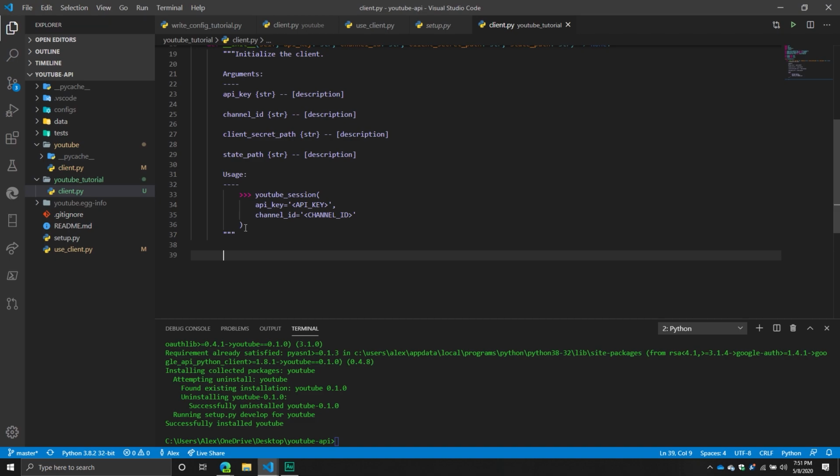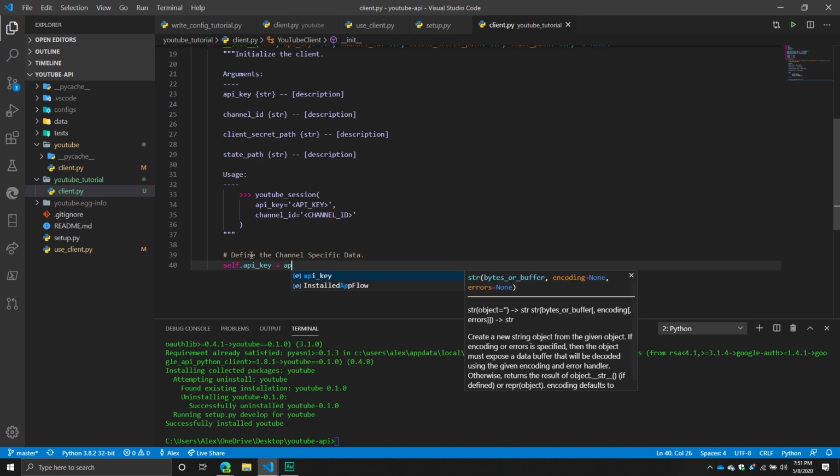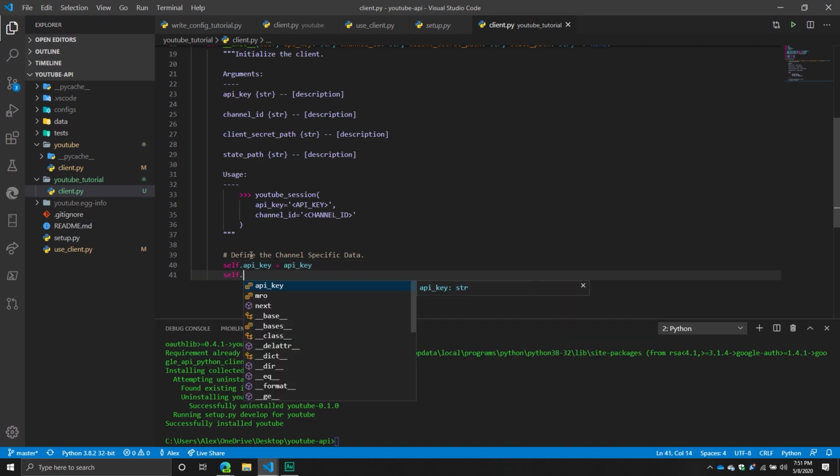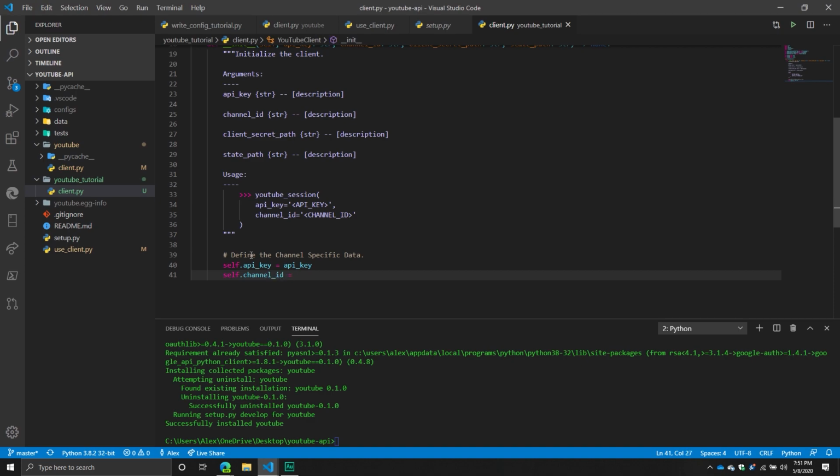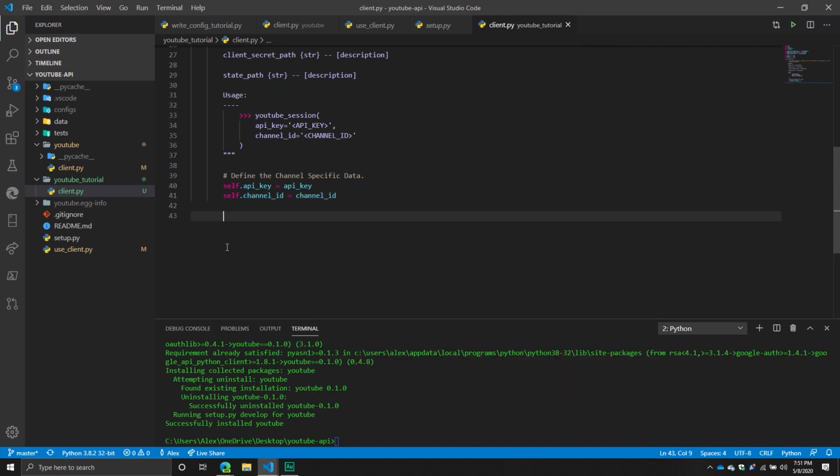And so what we're going to be doing now is define some of the properties that were passed through, right? So we'll say define the channel specific data. And so we'll say self.api_key will equal the API key that is passed through. self.channel_id will equal the channel ID that is passed through.